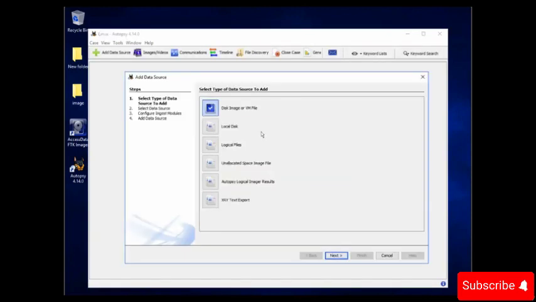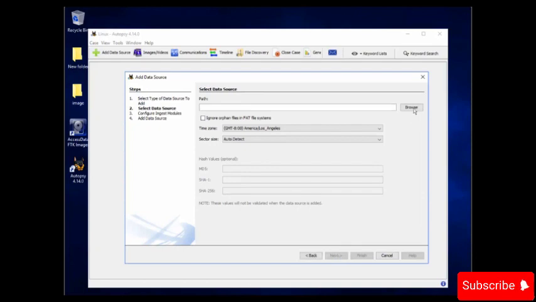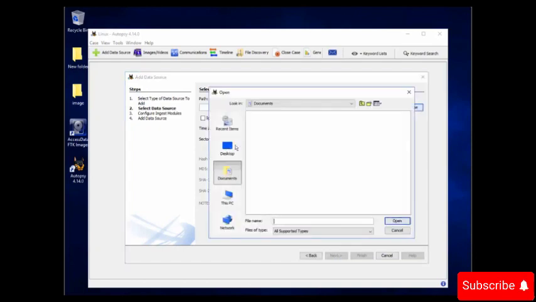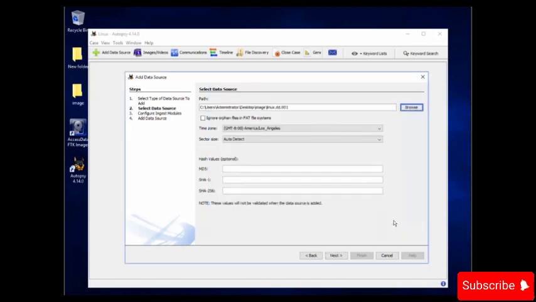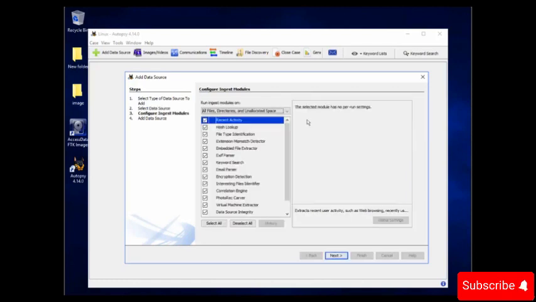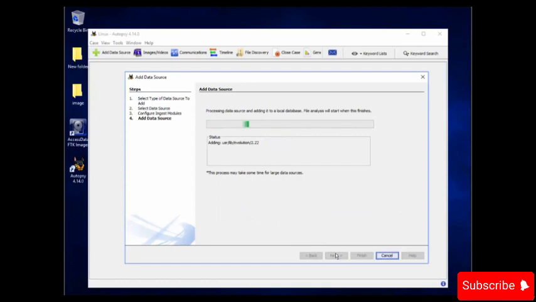Now here in this window, we will proceed with the first default option, which says disk image or VM file. Click on next. Now here, click browse, go to desktop, image folder, and then the linux.dd. So here we are selecting the image that we created using FTK Imager in the previous video. Now simply click on next. Here, leave all the boxes checked. Do not interfere with any options. We will need all of them. So click next. Now the tool has started processing.